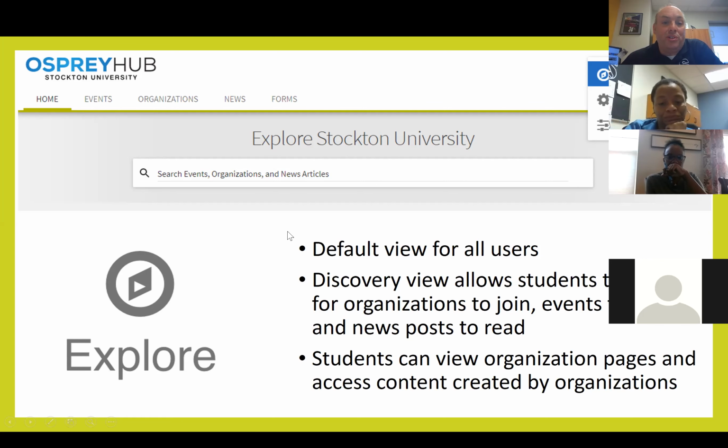If you are a general student, you will see the Explore view. If you are a student leader, you will also see the Manage view. If you are working in my office or some of those other things, you might see the Administrative view, but that's pretty rare. That's like us, we see that. So the Explore view is the default for all the users. And this allows students to search, join organizations, look at the events, read the news posts. So they can view the organization pages and access what you have put up on those pages, but they can't access the leadership functions. We're going to talk about that in 1 second.